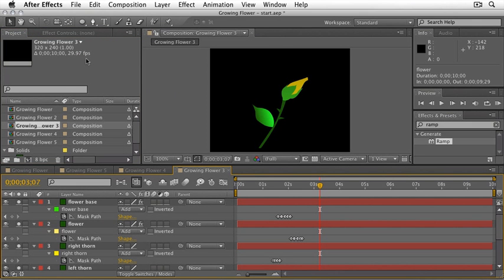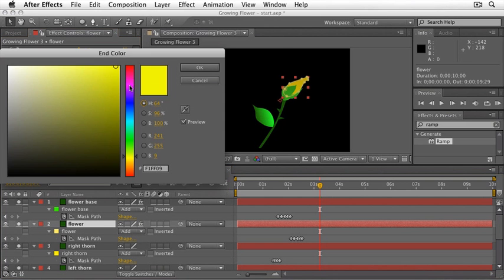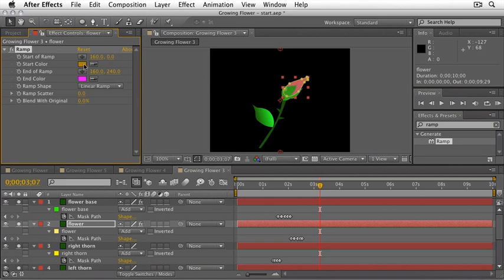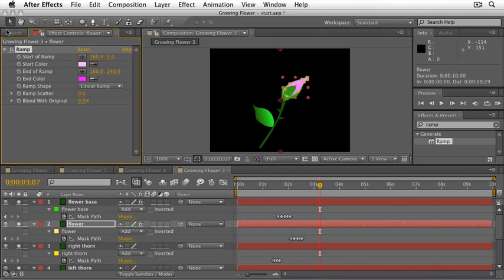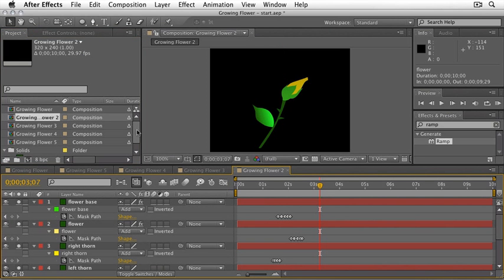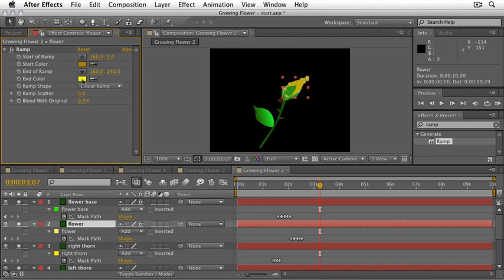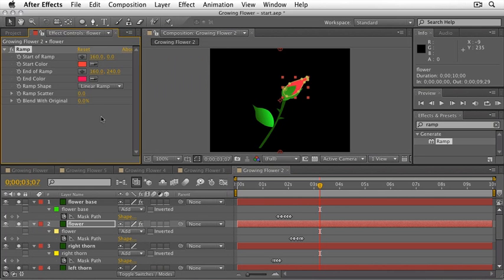The following one purple. Just double click it, click on the flower layer, go to the ramp and change it to whatever. And finally this one, let's just make it bright red. And there you go.